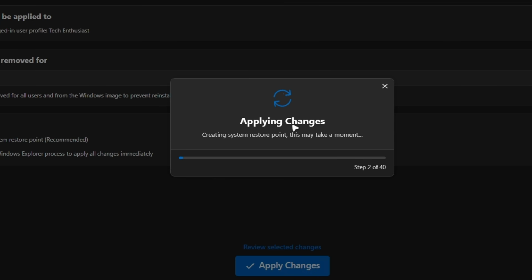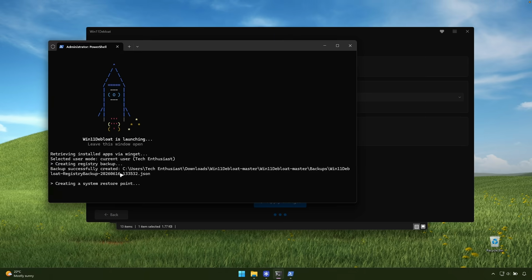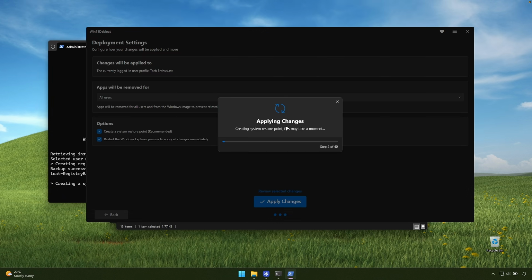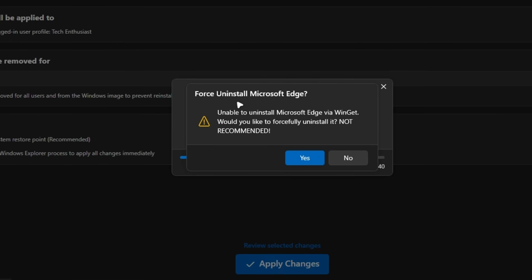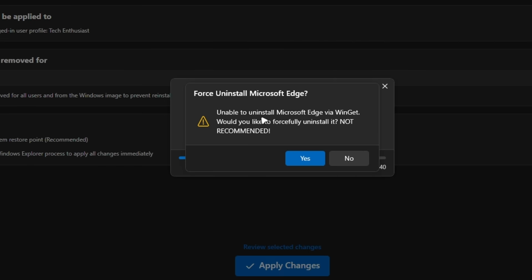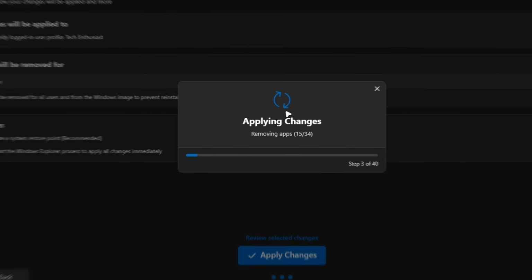So right now it started to do its thing. We even have here some of the messages on the PowerShell. So right now it started to create a system restore point, and now let's just wait for a few seconds. Oh, now we have this message: force uninstall Microsoft Edge. Unable to uninstall Microsoft Edge via Winget. Would you like to forcefully uninstall it? Not recommended. Let's just click yes on here, and hopefully it will remove it.